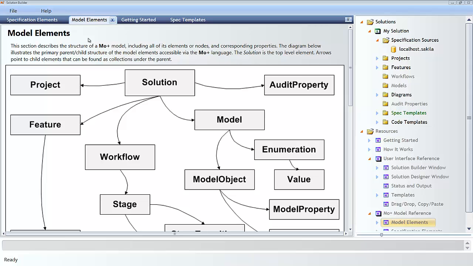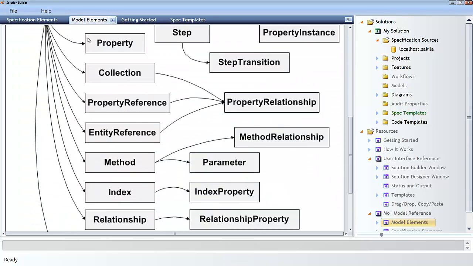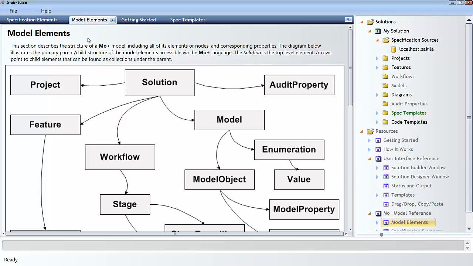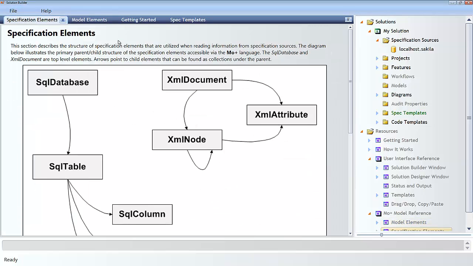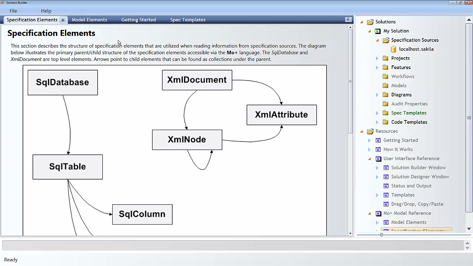One of the key differences between code templates and spec templates is the amount of access to model information. The following diagram illustrates the kinds of elements in the solution model that are accessible by both code and spec templates. However, code templates can only read instances of these elements, while spec templates can also create and update these instances. The following diagram illustrates specification elements that are only accessible via spec templates and are read-only. Mo+ Solution Builder automatically loads platform-specific sources such as SQL Server or MySQL databases into these platform-independent structures. Then spec templates can access that information.